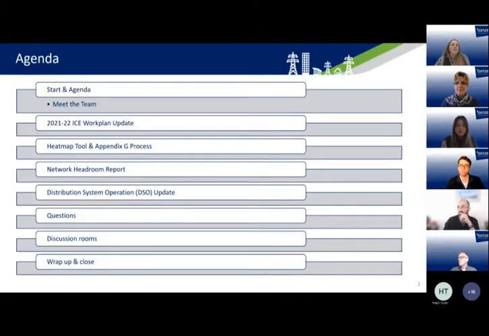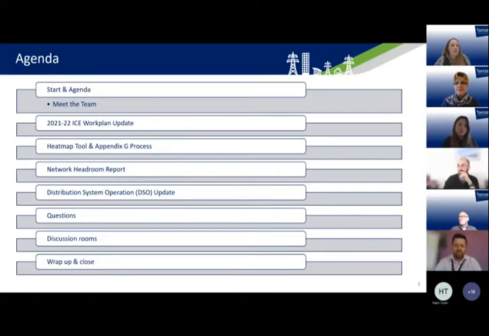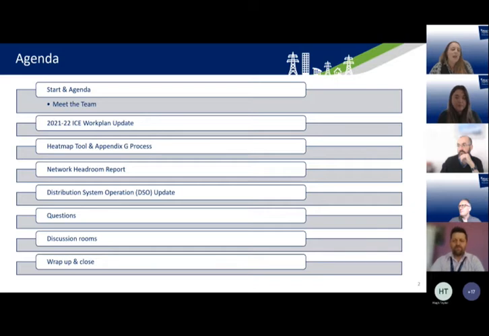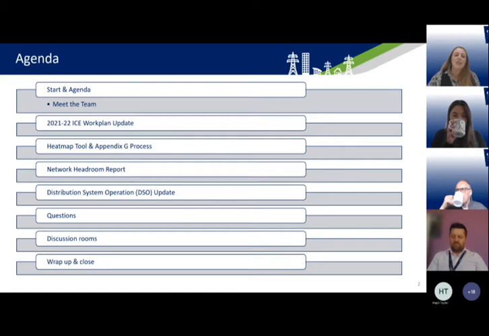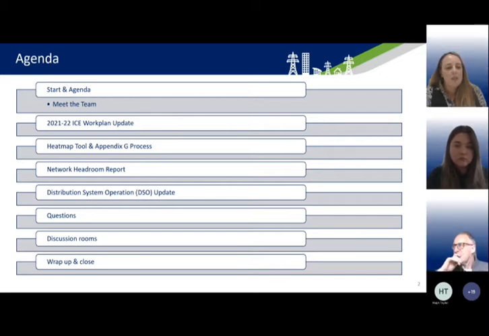On today's agenda, you'll hear the ICE work plan update, our Heatmap Tool and the Appendix G Process, the network Headroom report, and the distribution system operation update. At the end of each presentation, there will be an option for questions, and at the end, we'll open up the panel. We're also looking to break out into smaller discussion rooms, then wrap up and close.